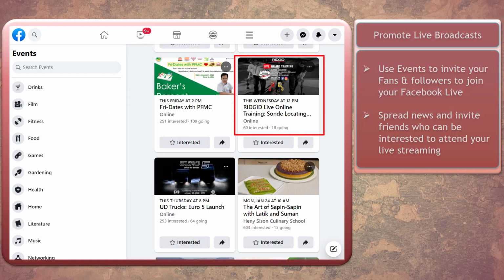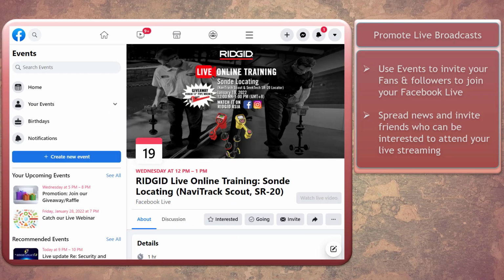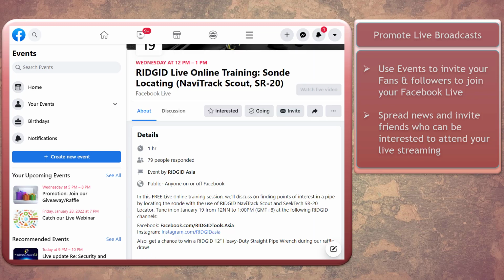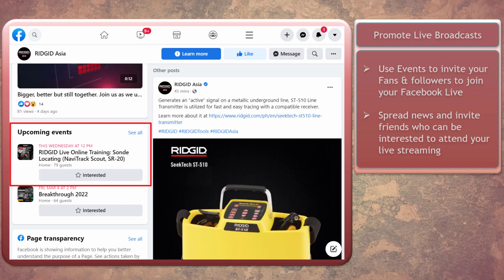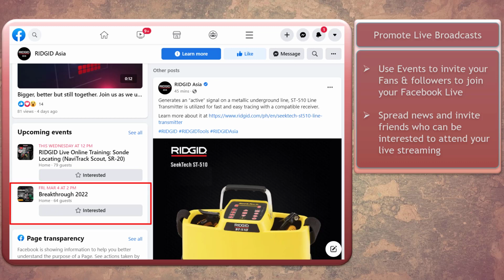Promote live broadcasts. You can use Facebook events to invite your fans and followers to join your Facebook Live. Once your page followers are notified that you're hosting an upcoming event, they can spread the news and invite their friends who might be interested to attend your live streaming.